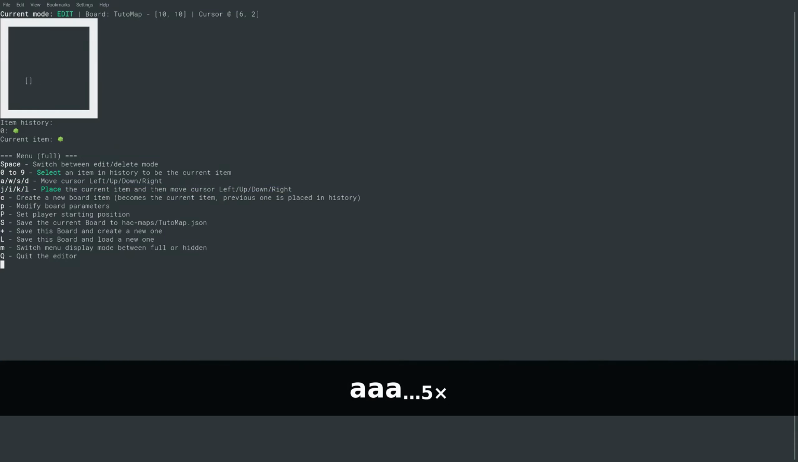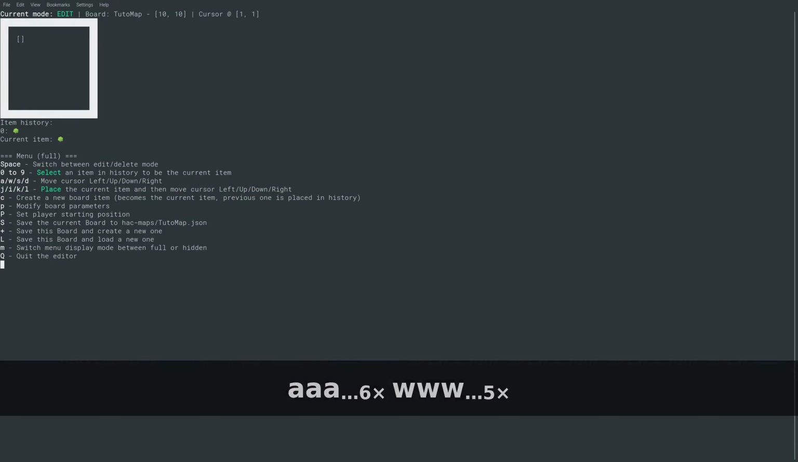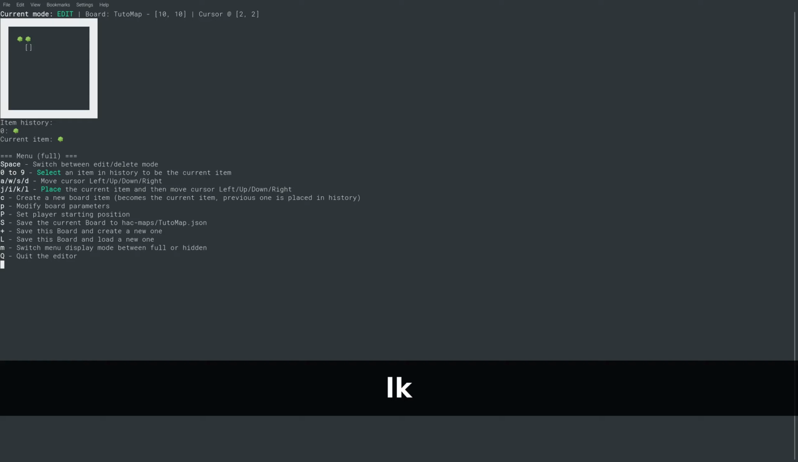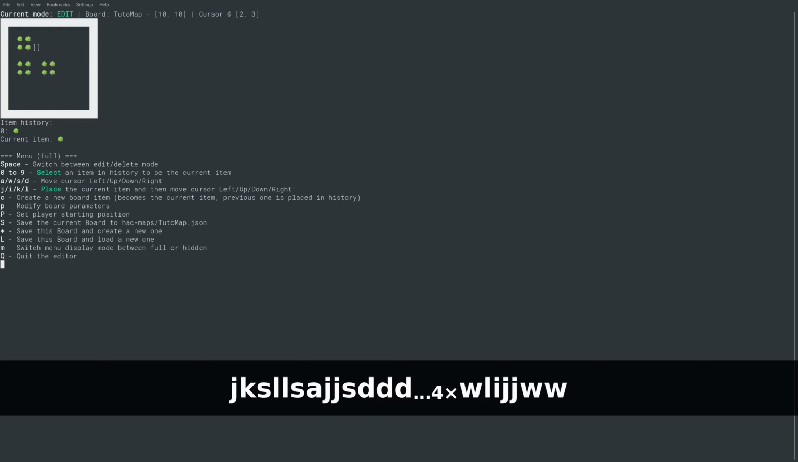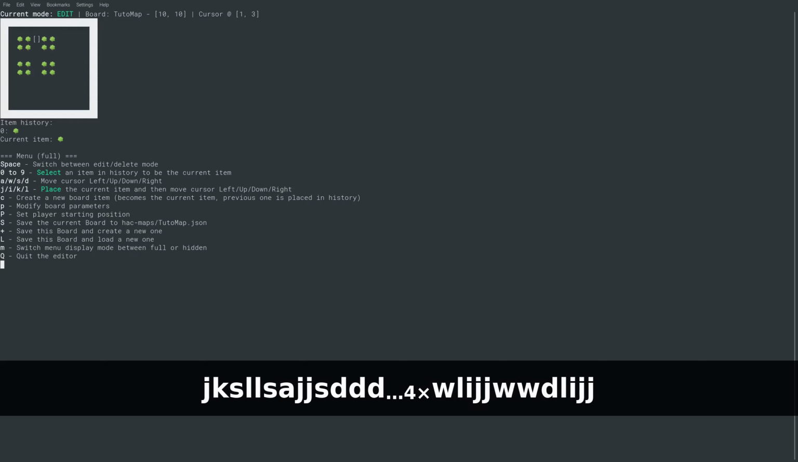Here, I want to create a small patch of trees. I'm moving with AWSD to the desired position and then place the trees with hgl. Let's make a first patch. Now, this board looks really cramped and too small. Let's hit P to modify the board parameters.